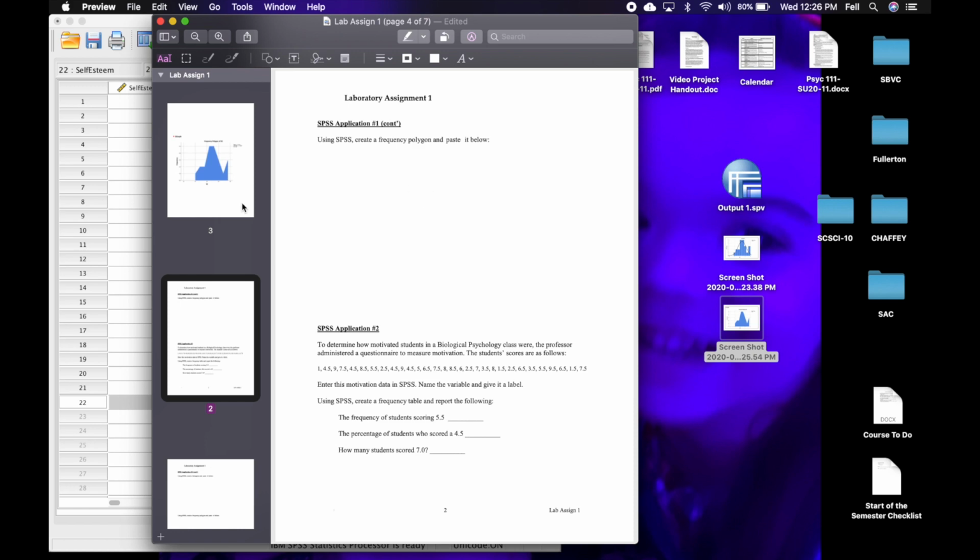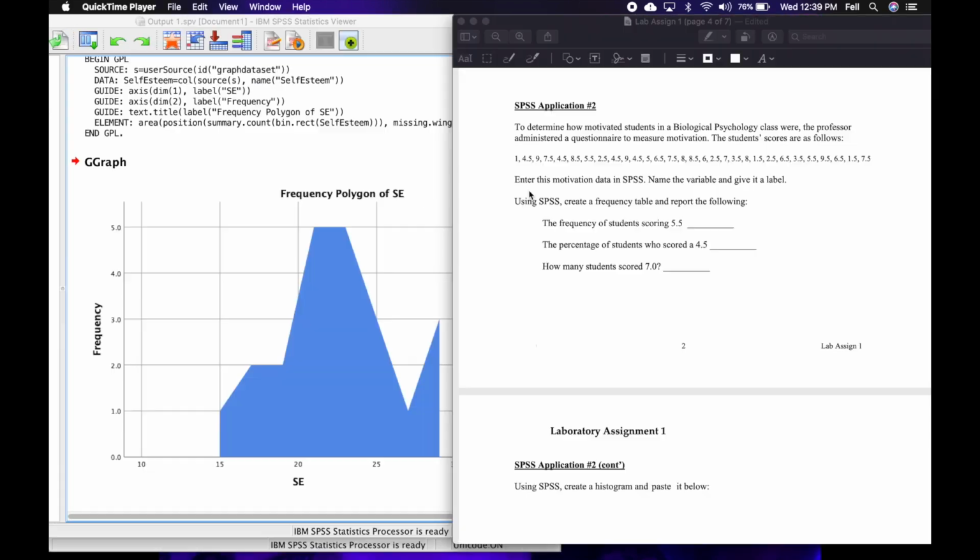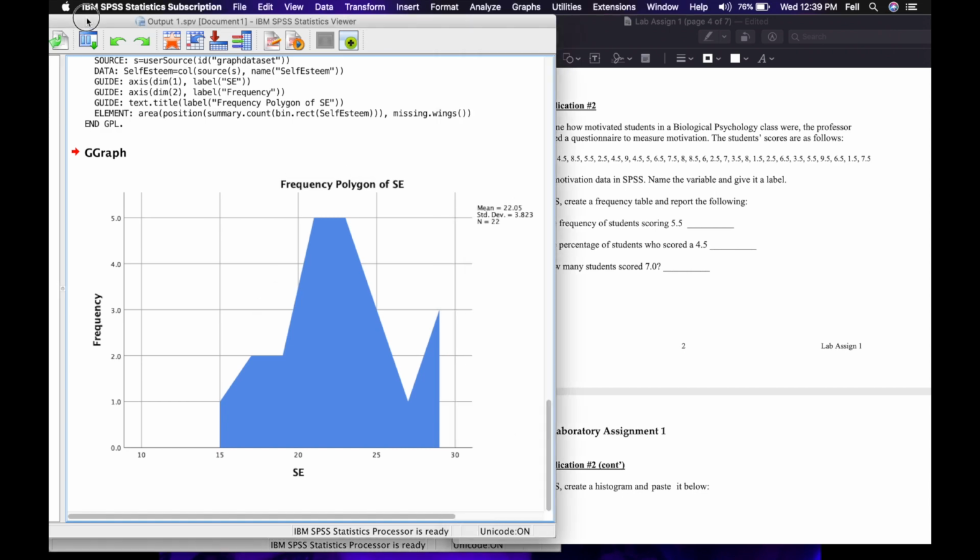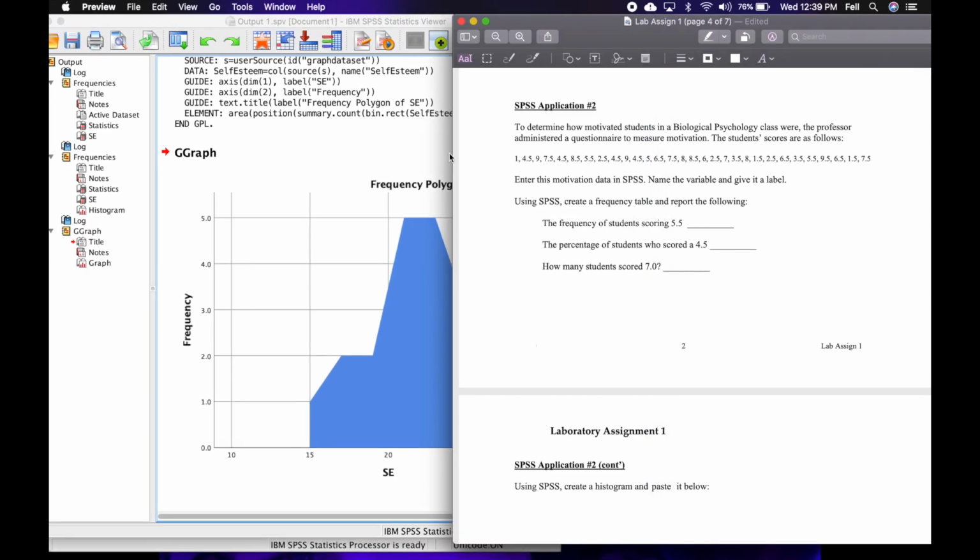This is where it asks for the frequency polygon, but I just put it above. And that is number 1. Okay, SPSS Application 2, I'm going to have you do on your own. So you are going to want to just have your output minimized so that when you do application number 2, you're adding to it.